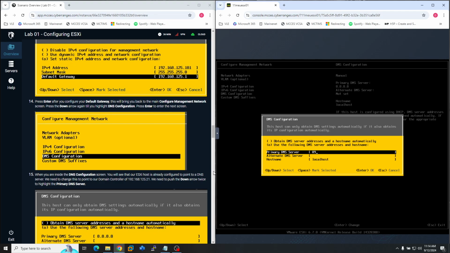In the lab overview, the IP address for your DC1, which is your primary DNS server, is going to be 192.168.125.21. We don't have an alternate DNS server set up yet in this lab environment, but for your purposes, you would assign it to either your secondary domain controller, or if you have a specific DNS server in there, you'd put that down in your alternate DNS server.